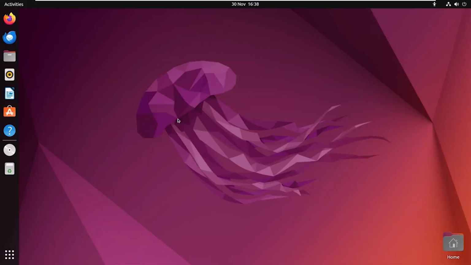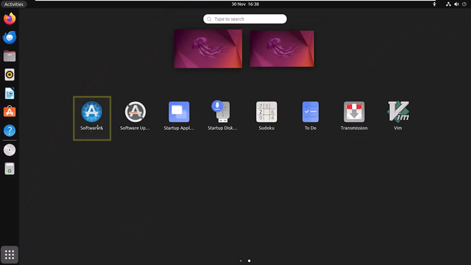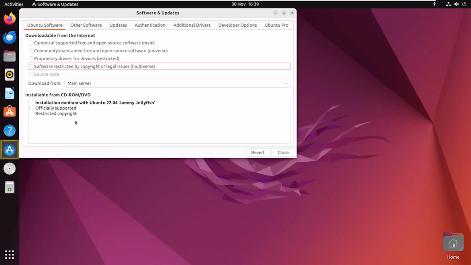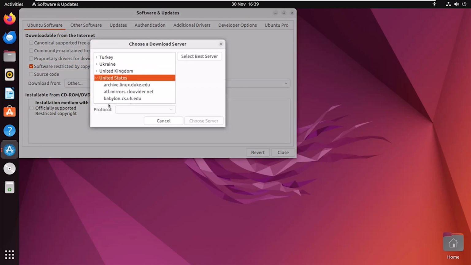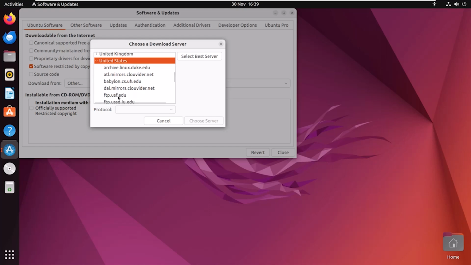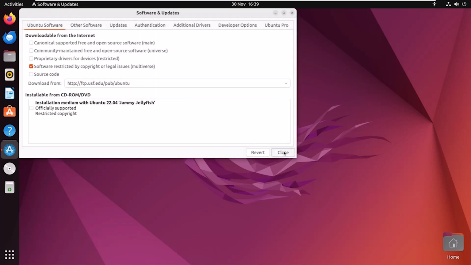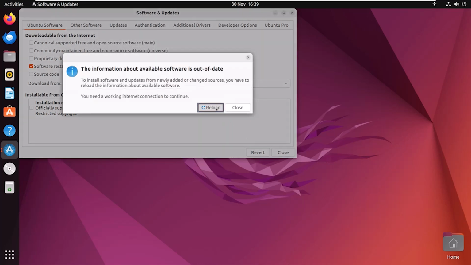If you wish, you can change the repository mirror using GUI. For that, click on the Show Applications icon, then go to Software and Updates. In the Ubuntu Software window, check the box of Multiverse. Now click on Download From and then Other. Here, you can see the available repository mirrors based on different countries. From here, select one repository mirror, then click on Choose Server. Then close and reload.